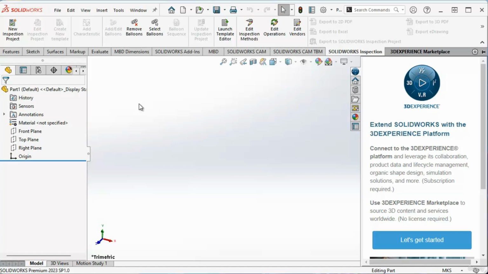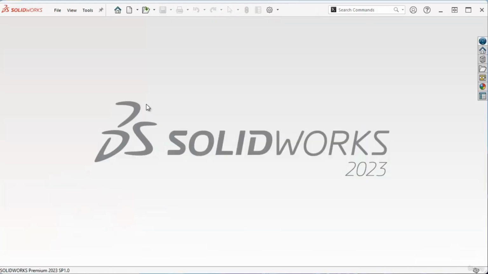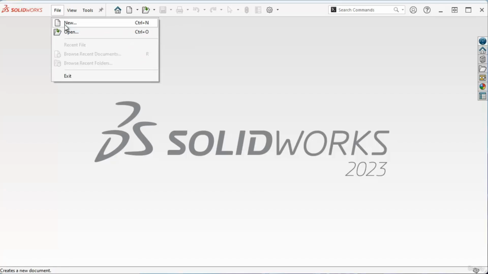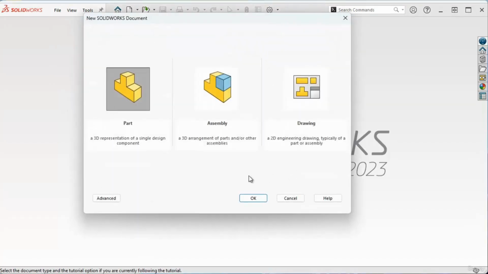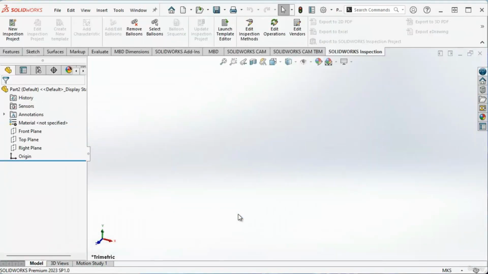Suppose you are not getting that screen in your version of SolidWorks, or somebody might have deactivated it. Then let me close this file. Your screen will look something like this, and what you can do is just click on this new icon, or you can go to File, New, and you'll get this screen where you have options to create new SolidWorks document. You can create a new part, assembly or drawing. Click on part because we want to create a new part. Click on OK and a new file will open.